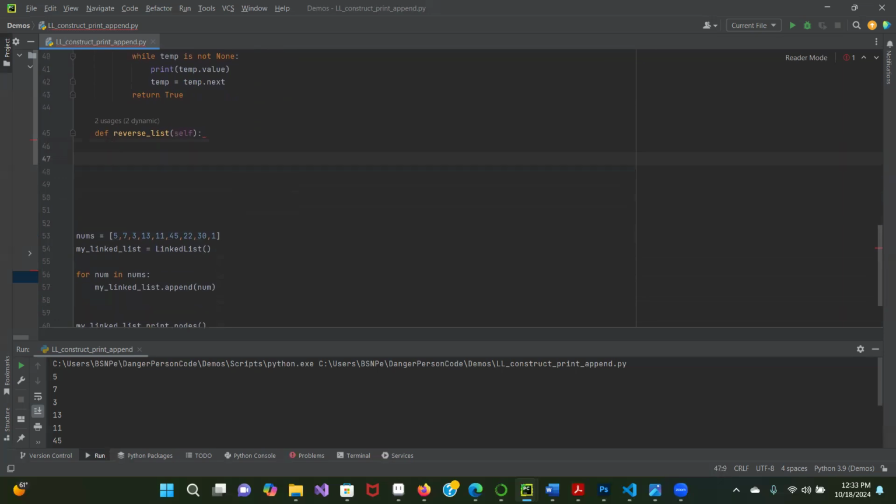The first thing I want to do is address some edge cases. For instance, what if my linked list is empty? What if it only has one node? Reverse really doesn't make a lot of sense for an empty list or a list that only has one node. There's really nothing to reverse there. So we're going to check and make sure that there are at least two nodes in our linked list.